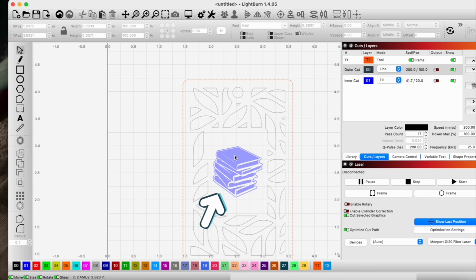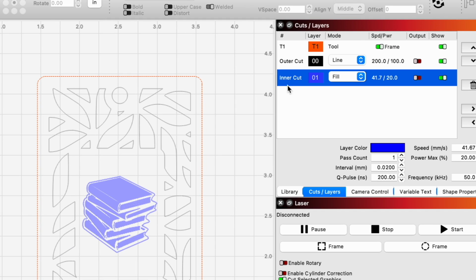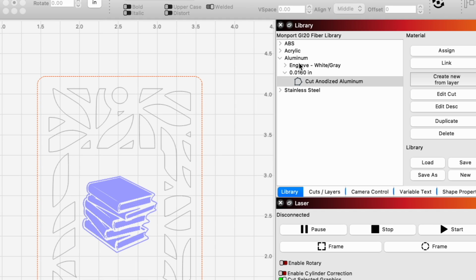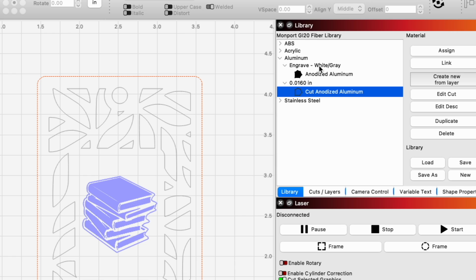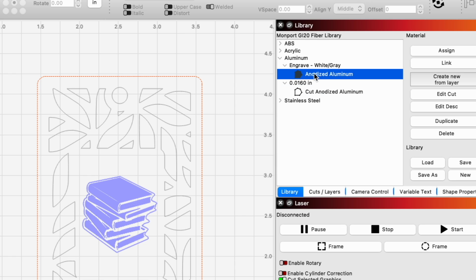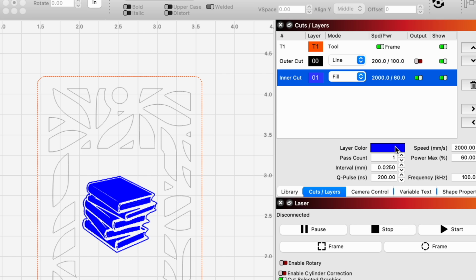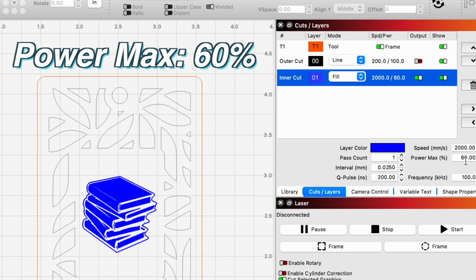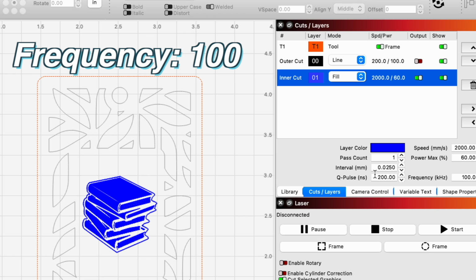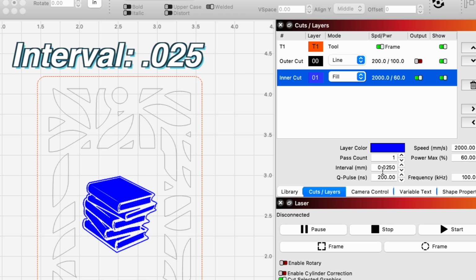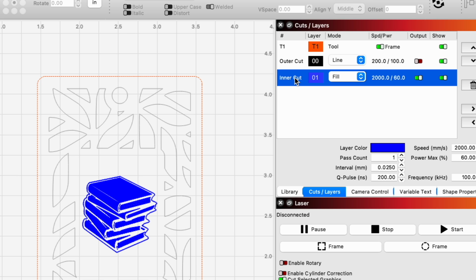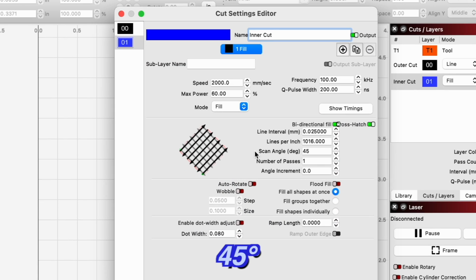So now for our engraving, we're going to go ahead and select this, go to our library, and go to our engrave. And this should give us like a nice white, sort of light gray engraving. And we'll select this one and assign that to that layer. And here's our settings for that. 2000 millimeters per second, 60% power, frequency of 100, Q pulse 200, interval 0.025. And for this one, we do have it on a 45 degree crosshatch.